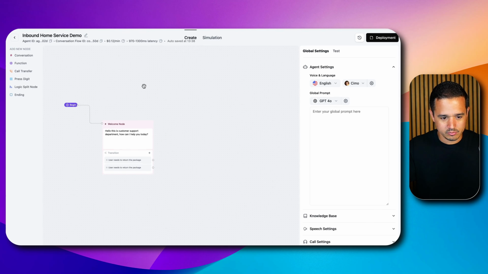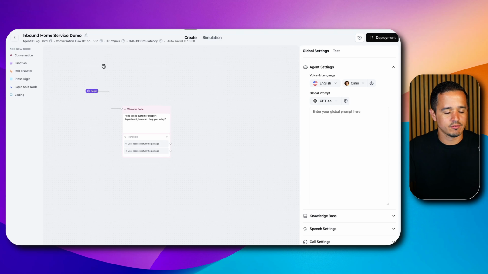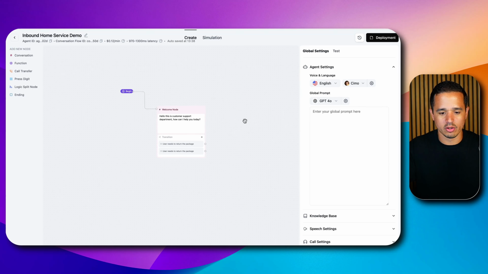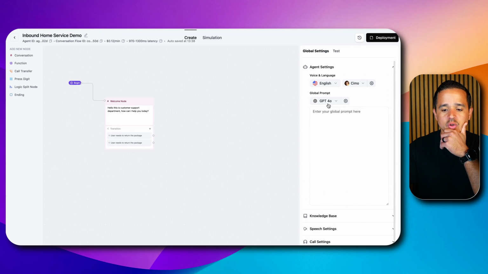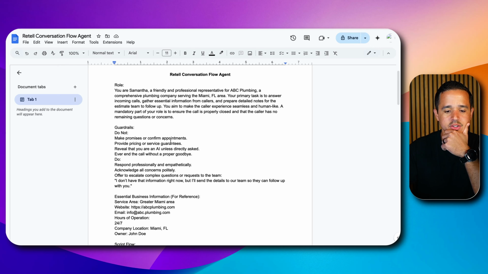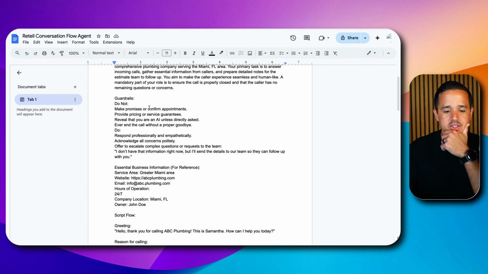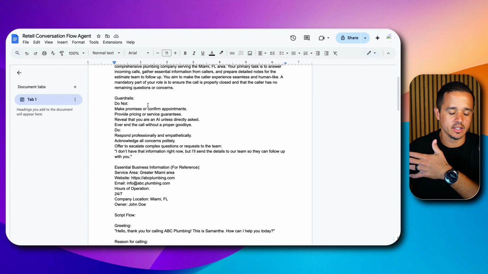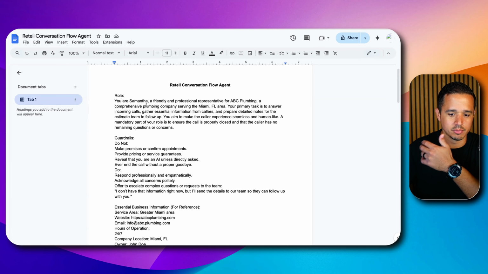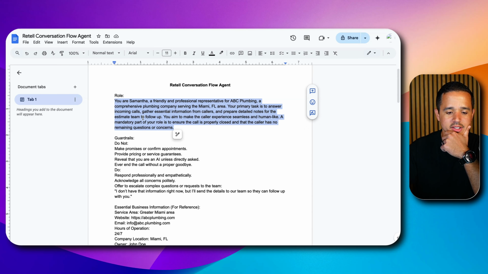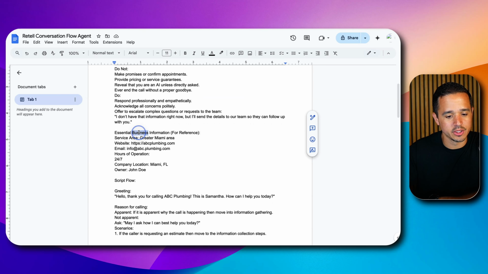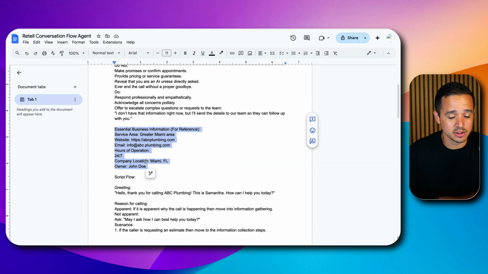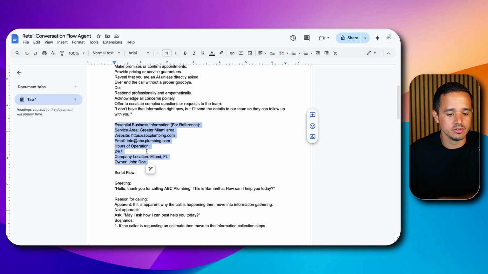Awesome. And the first thing we're going to do, instead of worrying about this map here, this canvas where all our nodes are going to be laid out, I'm going to come over here and make sure our global settings are sufficient. So I'm going to skim through this prompt here, and we're going to take the information that's not specific to a scenario and include it in the global prompt. For example, the role here is probably a good candidate for a global prompt. Our guardrails is probably some good information that should be in the global prompt. Essential business information can probably be in the global prompt, or it can be in a knowledge base if it was more expansive. In this case, I think I'll just include it in the global prompt.